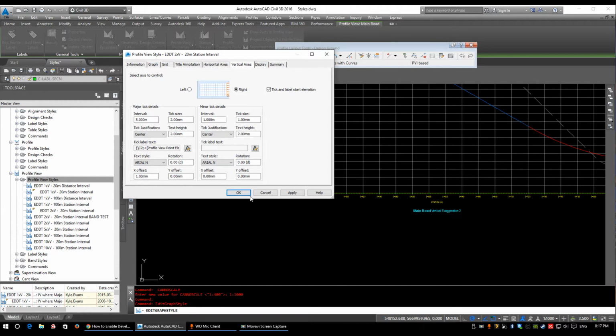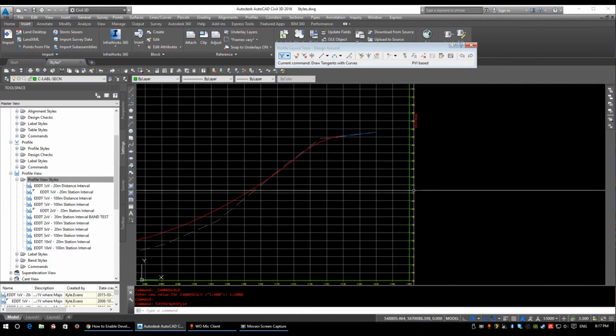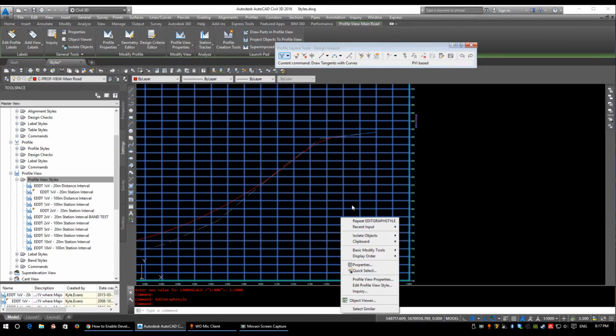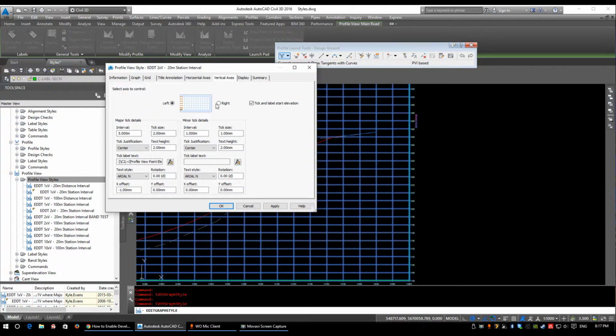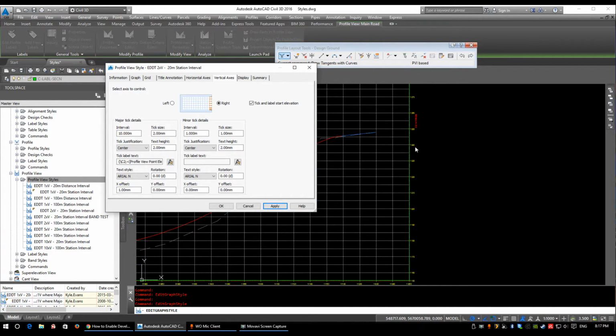Under our vertical axis, so I'll go over so we can see it. We'll edit profile view style again. There's a left and a right. So if you make changes on the left, make sure to change it on the right so things are consistent. So my major tick details are set for 5. I'm going to change it to 10. So now there's a major tick every 10, or major text every 10. If we went 20, we'd space it out to every 20.